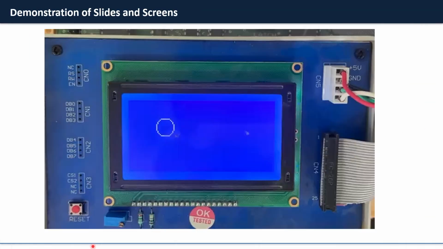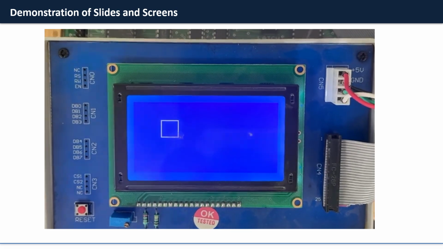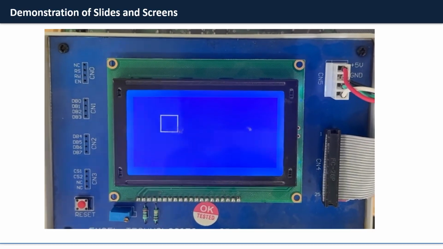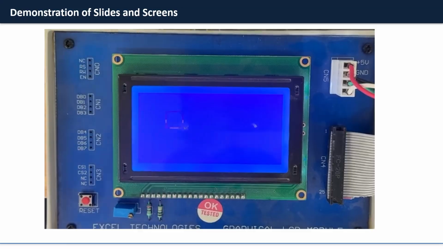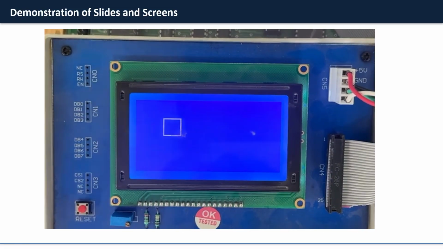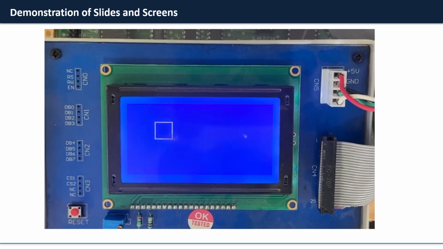It can be seen more easily here too. This is a top view. You can see that when I am pressing the key here, the output on the GLCD screen is changing, and we can switch between these slides as much as we want, and the response time is quite good here too.